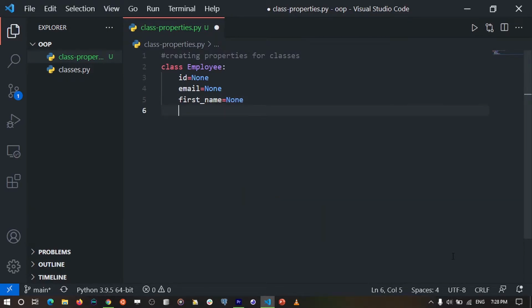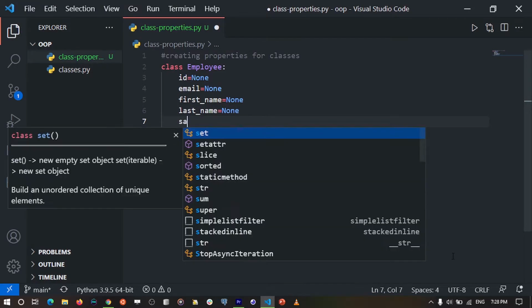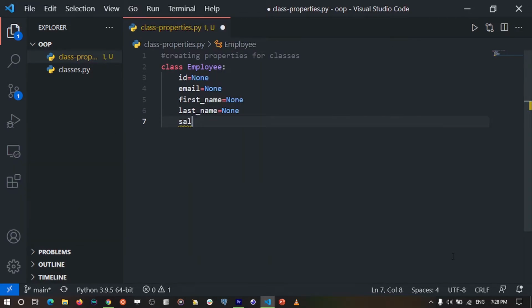And we are going to give a last name. Let's give that last name equal to None. We can also attach a salary to an employee, and this is going to have None also. So we've been able to give our class of Employee attributes or fields.